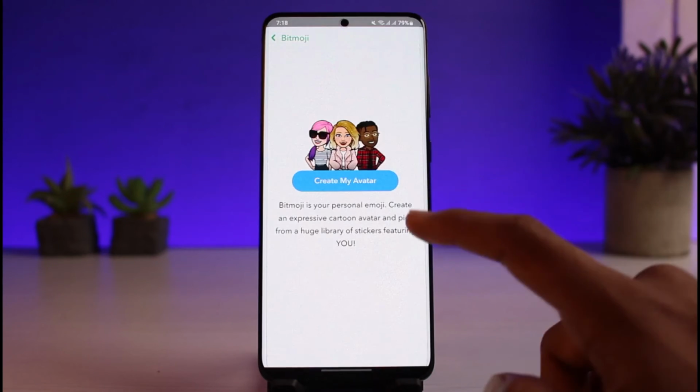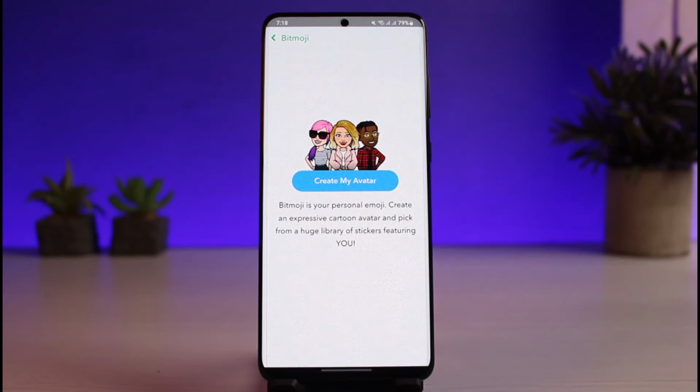As you tap on the unlink button, now you can see it says to create my avatar. That means that our Bitmoji has been successfully deleted. That's all it takes to delete your Bitmoji on Snapchat.